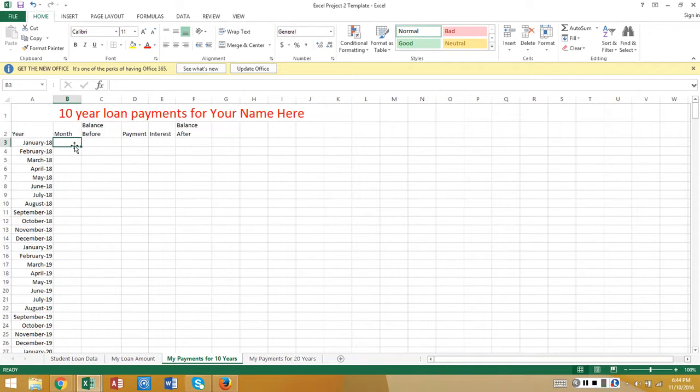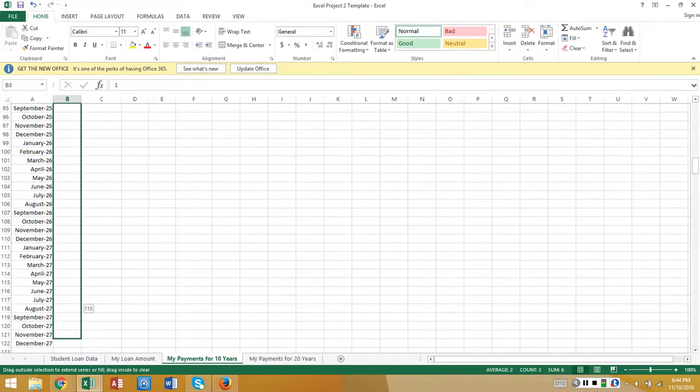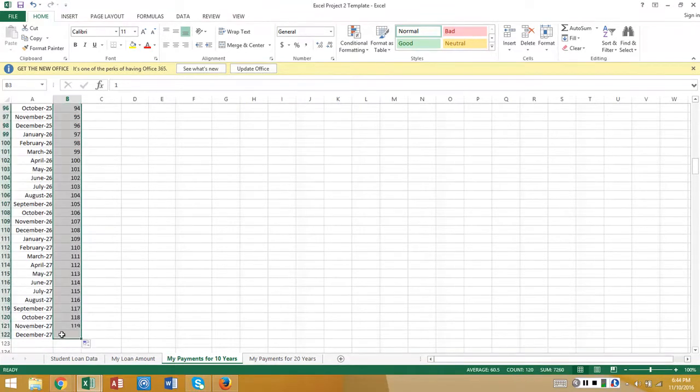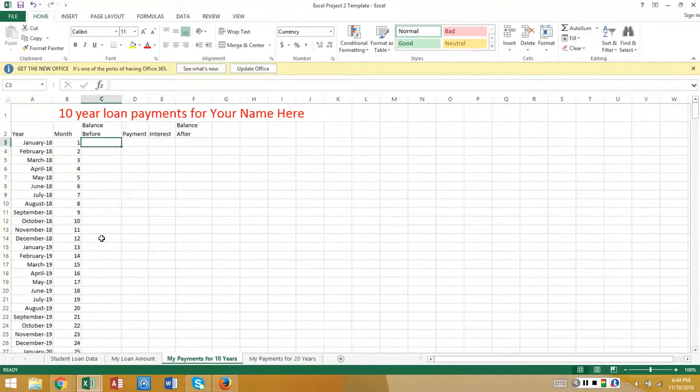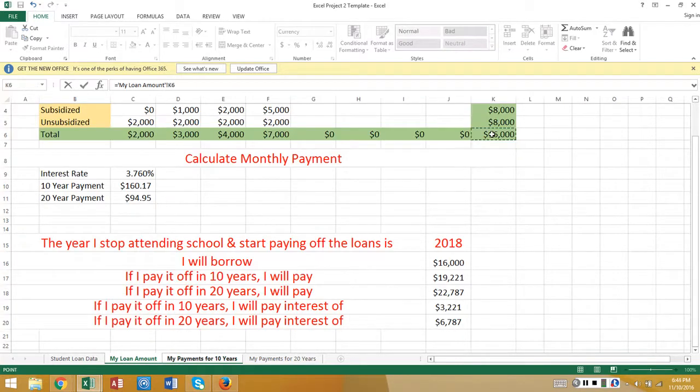Next, we're going to want to put in our numbers for our term. So it's going to be month 1, enter 2, 3. You could do that the whole way down, or you could just enter a few, and then drag this down till it reaches 120, which should end around same time. Next, our before balance. So that's going to be our first month. So that's going to be 16,000. So we're going to do equals, go to the My Loan Amount tab, and click on your total for your loan, and then enter.